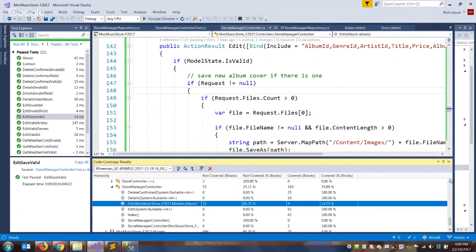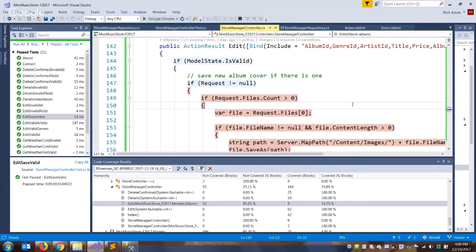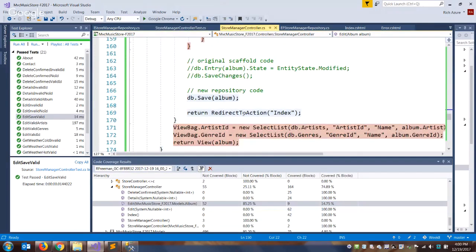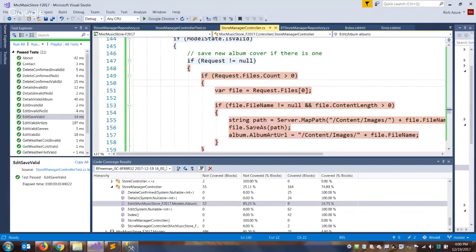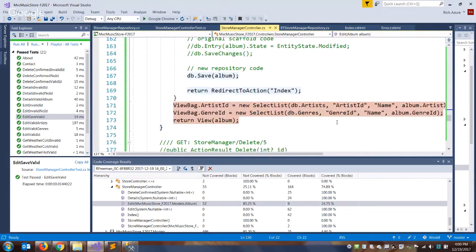So that one test covers about 15%. So this stuff in blue is now covered. This we are never going to get covered by a unit test. That's okay. Not the end of the world. So now we've got a few other things we can test.